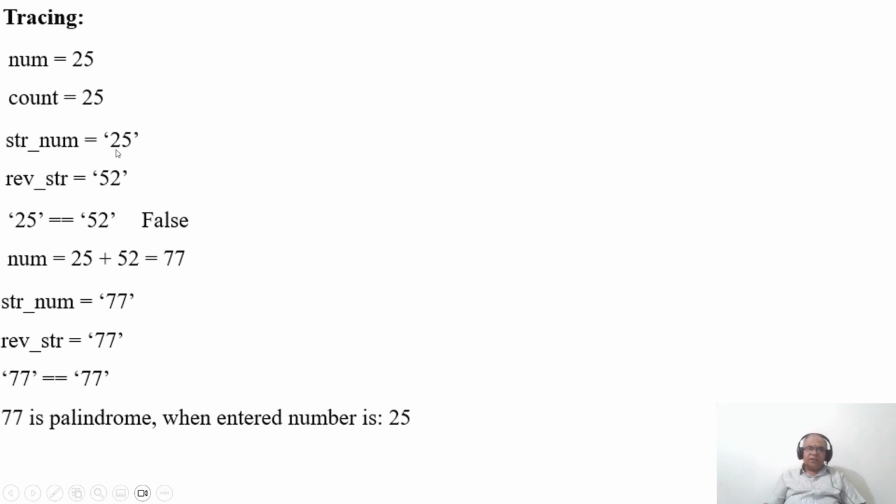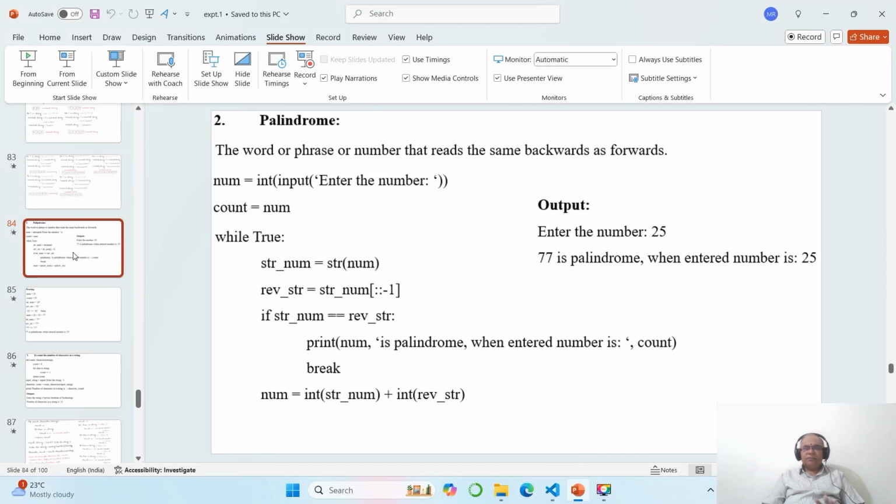The first condition is not equal, because when you reverse 25 it becomes 52. But when they are added, you get 77, and when str num is 77 and the reverse is also 77, at this point you get the palindrome. That is the reason why I have written '77 is the palindrome when entered number is 25'. So this is how you write the program to find a palindrome number when the entered number is not a palindrome.